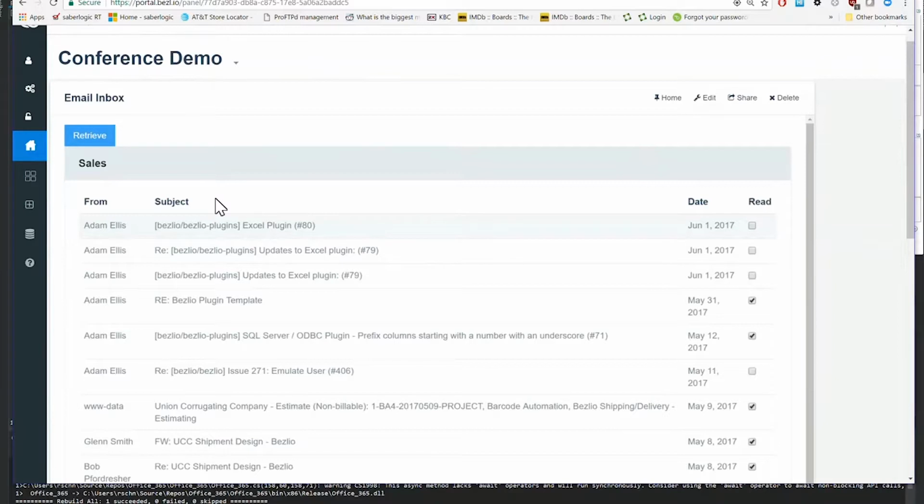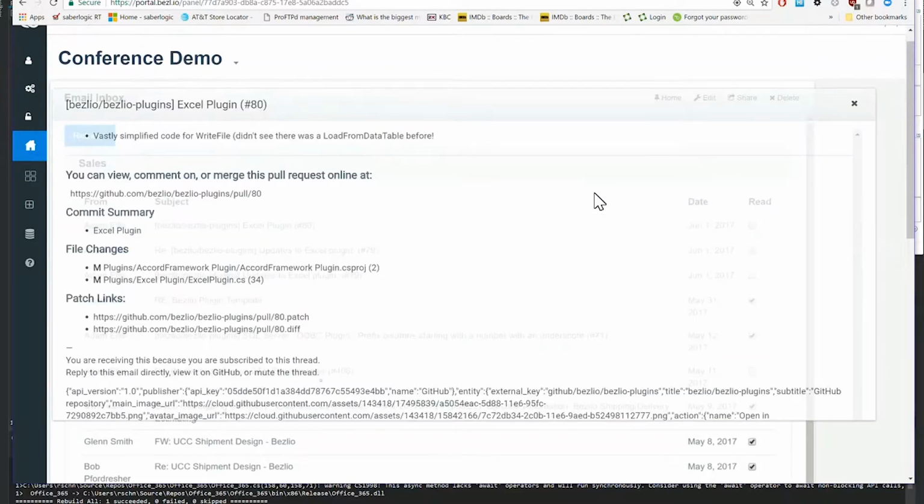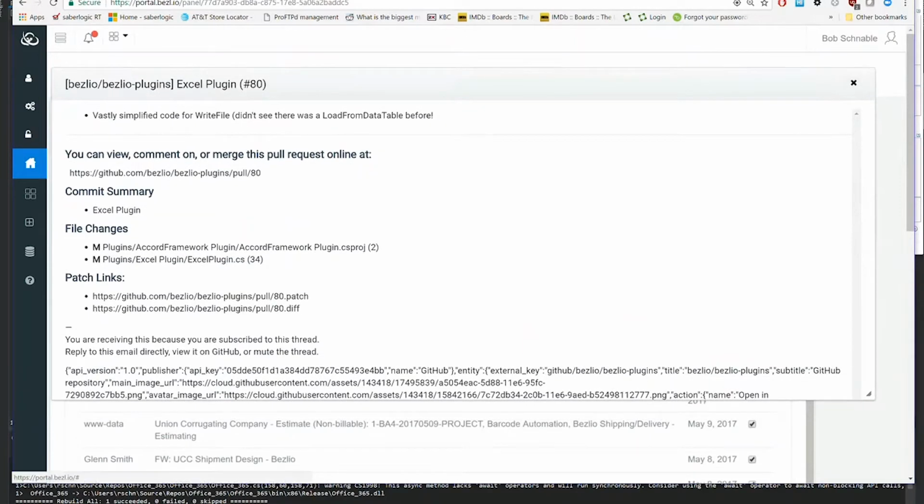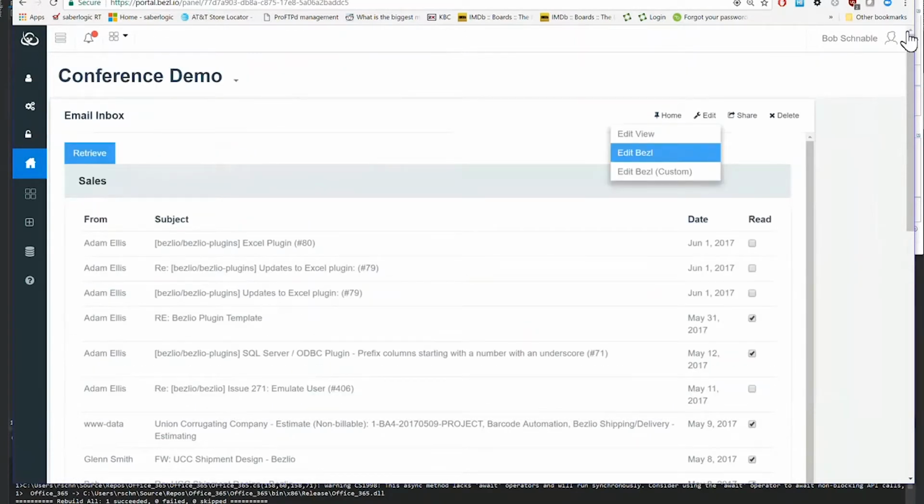Okay, so now we have our data. Let's click on this first message from Adam. It pops up a nice little dialog box, and we can see everything that was in here. Let's go see how we did that.